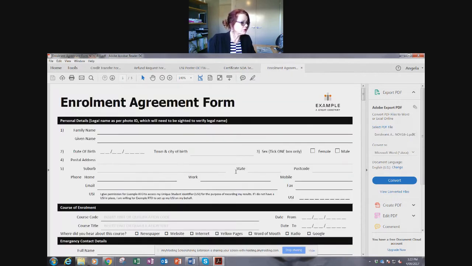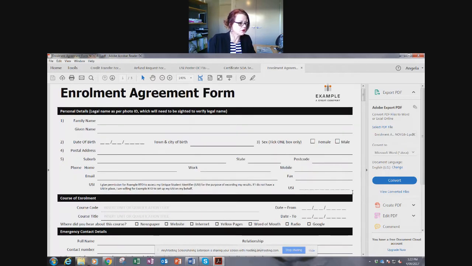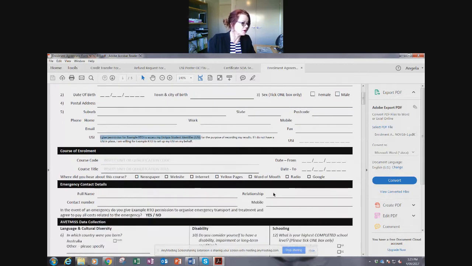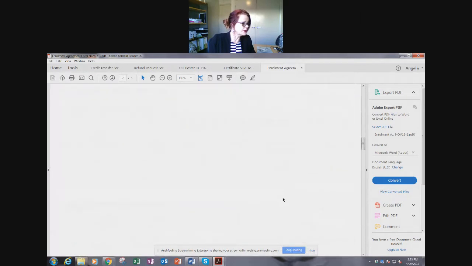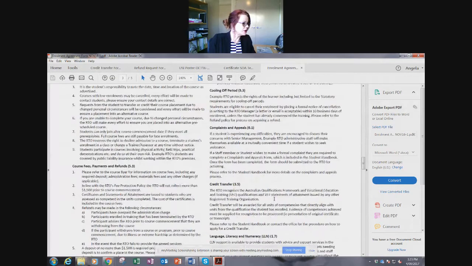This is our enrolment agreement form. You'll see on our enrolment agreement form, we have the USI number on there, so the student can put their USI on there. And there's also permission on here. I give permission for example RTO to access my USI for the purpose of recording my results. If I do not have a USI in place, I'm willing for the RTO to set up my USI on my behalf. We also have a disclaimer on the back page about USI.